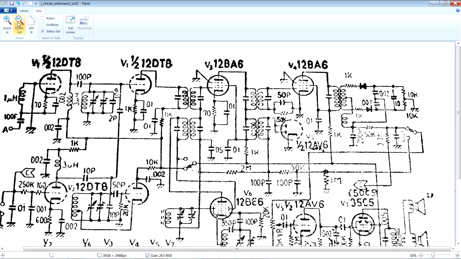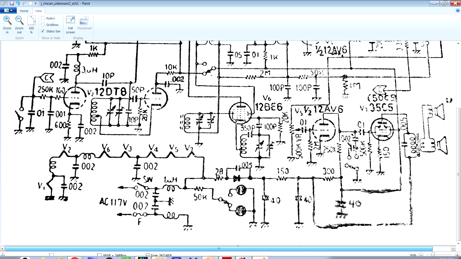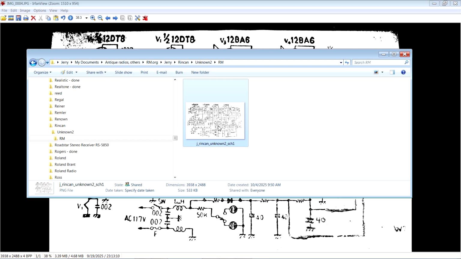Let's move that out a little bit. Alright, so you can see here. So that's not a bad drawing. That's readable, and you can work with that drawing. Alright, so let's save that. Okay, there. Okay, now let's take a look at it.